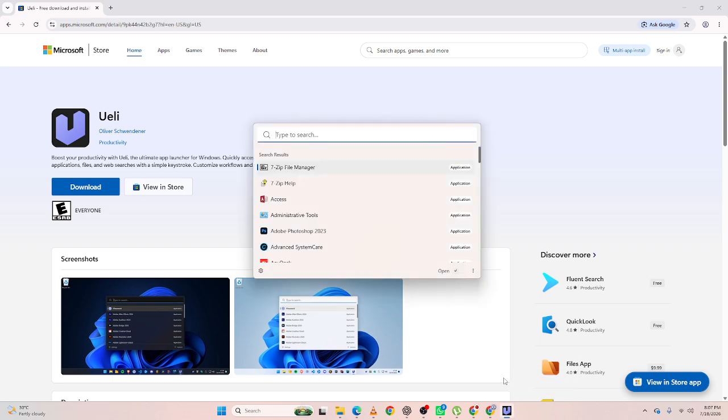If ueli isn't responding, press Ctrl+Shift+S to open Task Manager. Find ueli, select it, click End Task, and then launch the application again. Sometimes a simple restart fixes temporary software conflicts. Restart your computer, then try opening ueli again before making any other changes.